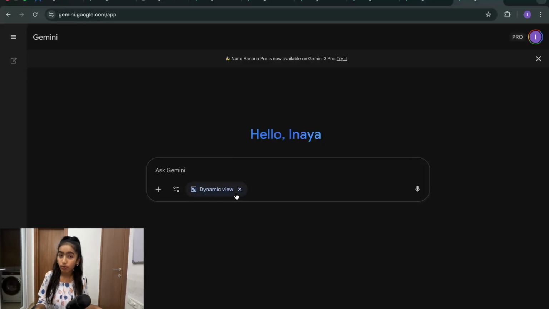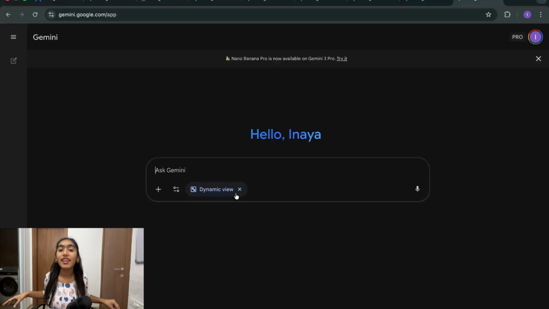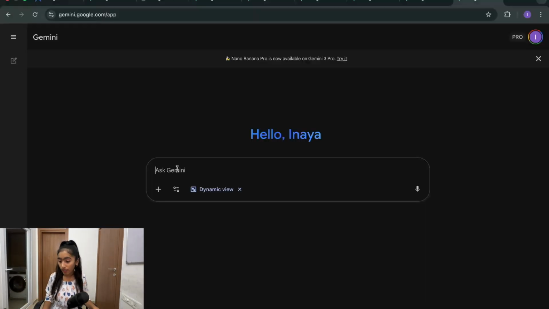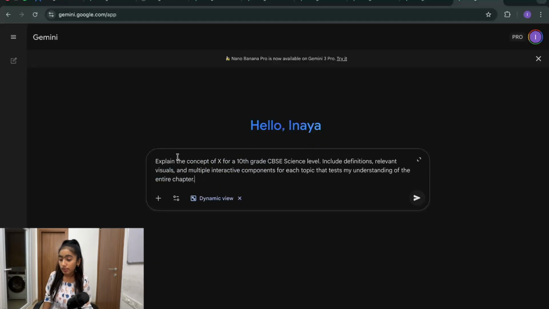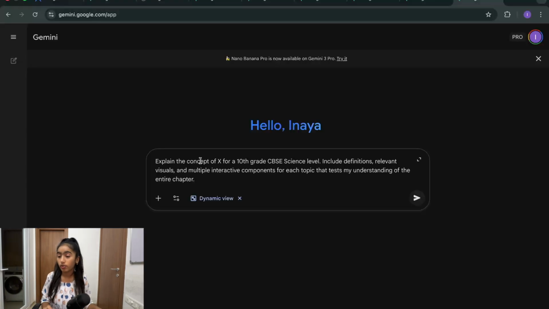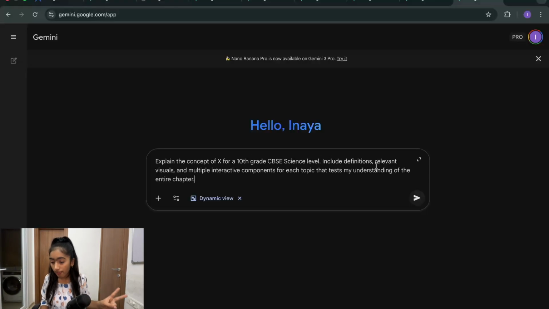Now here you select that option, and what it does is basically it compresses all the information that you are asking it to generate in a very interactive manner, in a gamified manner. Like, for example, if you want to study a certain topic, it can give you multiple quizzes and give you an interactive way. Like, let me show you this. A general prompt formula that I'm following is like this one, where it's like: explain the concept X of grade 10 CBSE level, whichever you are using, include definitions, relevant visuals, multiple interactive components, and so on.